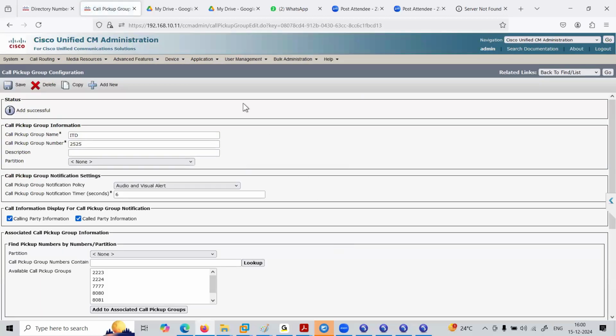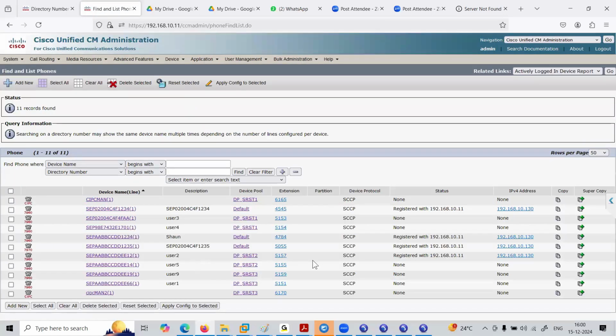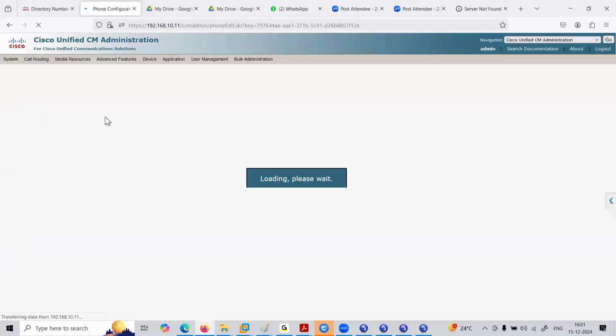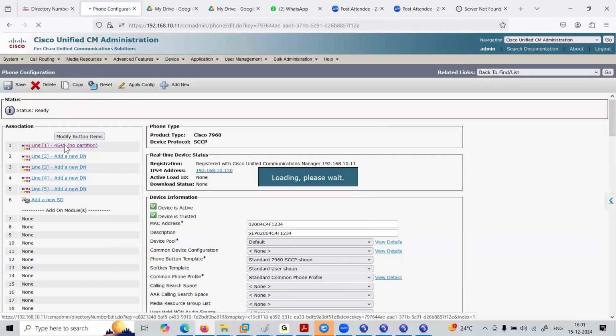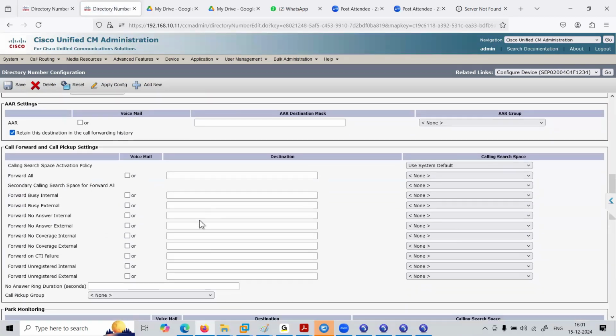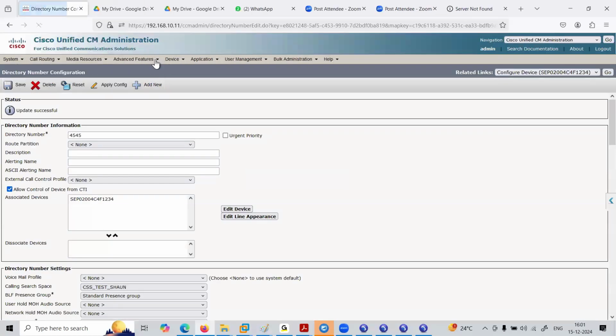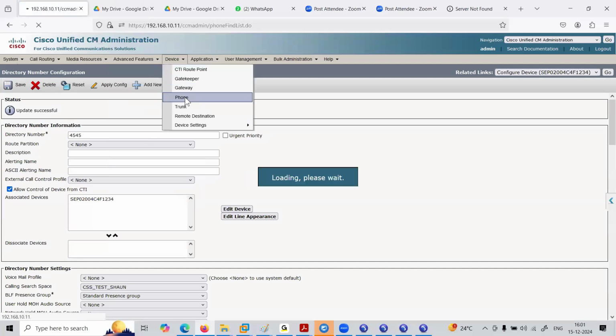And how you can implement? Just go to the phone, and I'm implementing on all phones. Go to the directory number. On the bottom of here, you will see the pickup group. Here you need to select. I am selecting ITD and save. Same with the others as well.